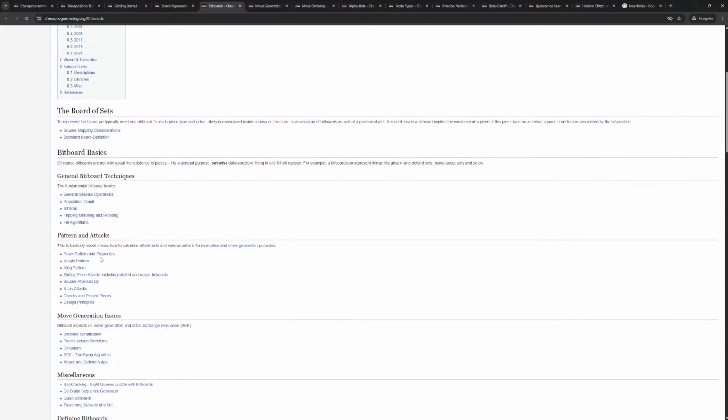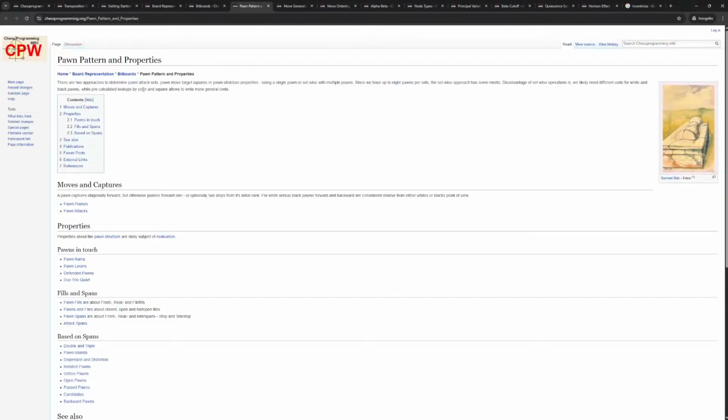Yeah, so let's see this. Pawn patterns and properties. There are two approaches to determine pawn attack sets: pawn move target squares or pawn structure properties, using a single pawn or set-wise with multiple pawns. With up to 8 pawns per side, the set-wise approach has some merits. The disadvantage of set-wise is we likely need different code for white and black pawns. Pre-calculated lookups by color and square allow you to write more general code.